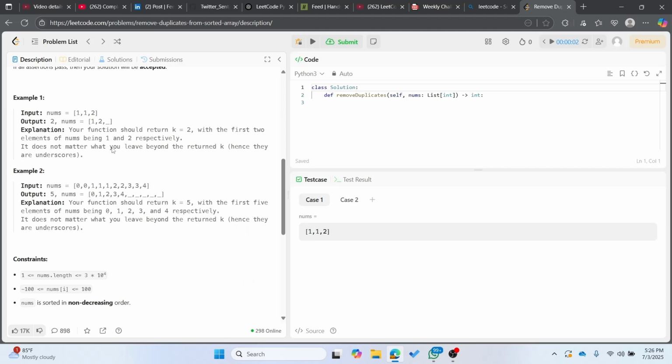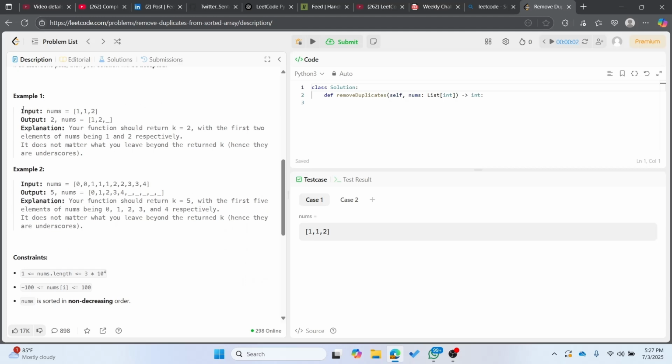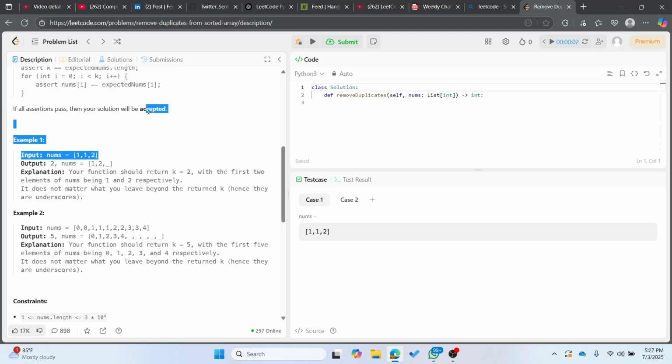So nums was 1, 1, 2, and the number of unique elements is 2, which are 1 and 2. They were the first two elements. We have to return k, and what comes after the unique elements, we don't care about, whether they are duplicate elements, underscores, or anything else. We only need the unique elements, and we need to give how many unique elements are present in the array.